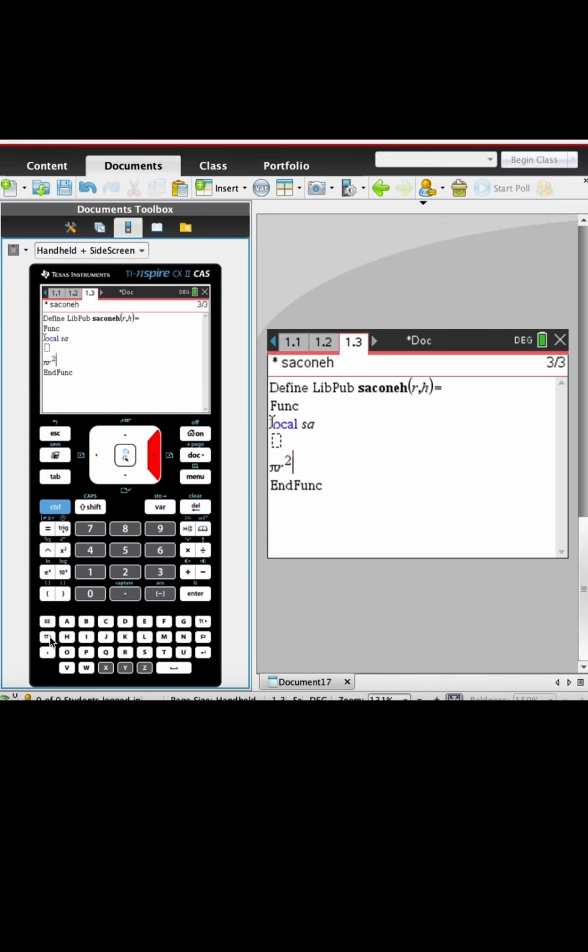Now, I made a couple of errors here, but when you come down, just make sure you come down from the power, and it's going to be pi r squared plus pi r, and then the square root. Make sure you put the multiplication, because sometimes it gets a little finicky. So square root of h squared plus r squared, and then we're going to store that into SA, the variable SA.